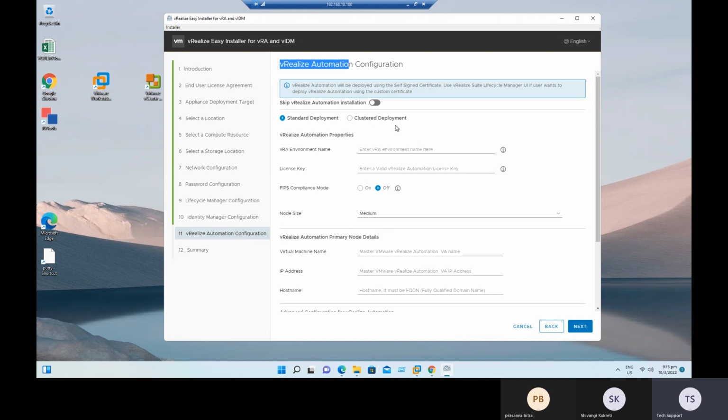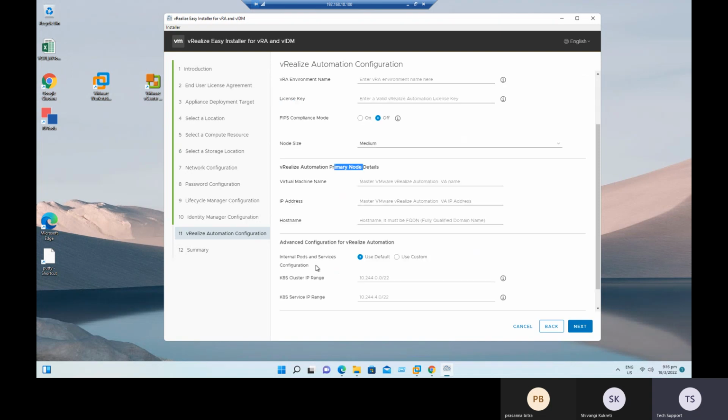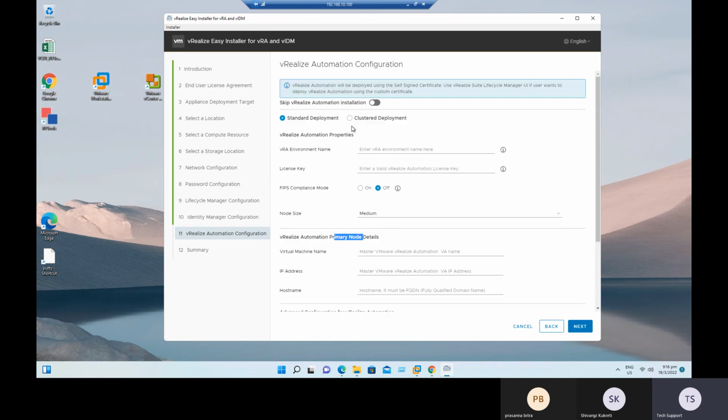The only difference is, if I scroll down some more, within a standard deployment only one vRA appliance is going to be created. See, only the primary node is being created, and there are no additional options. Suppose I select clustered deployment. A cluster is nothing but a grouping of multiple nodes. So within a cluster, instead of one single vRA appliance, it is going to configure multiple vRA appliances. Minimally, it will create three vRA appliances, vRA 1, vRA 2, vRA 3. Like that, it will create when you select the cluster deployment. That is the only difference.